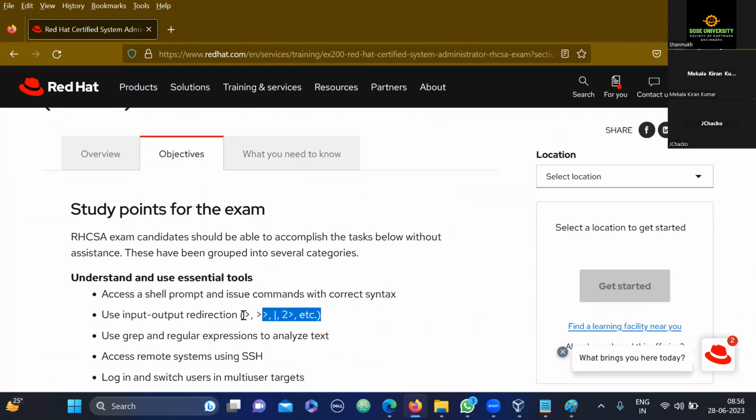We have discussed this in our classes, right? Yes. Use regular expressions to analyze text. We have used this one. Access remote systems using SSH. This is a simple thing. So I want to access any of the virtual machines.